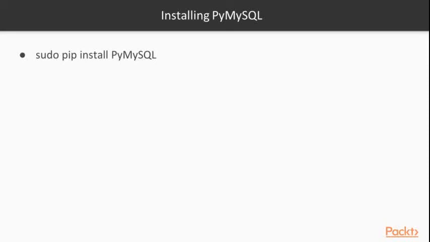To install that util, we need to be in sudo mode. So sudo pip install PyMySQL will install that utility, and then we'll be able to leverage that tool to connect to a MySQL instance. We are assuming that you have a MySQL instance already started, and let's check that.